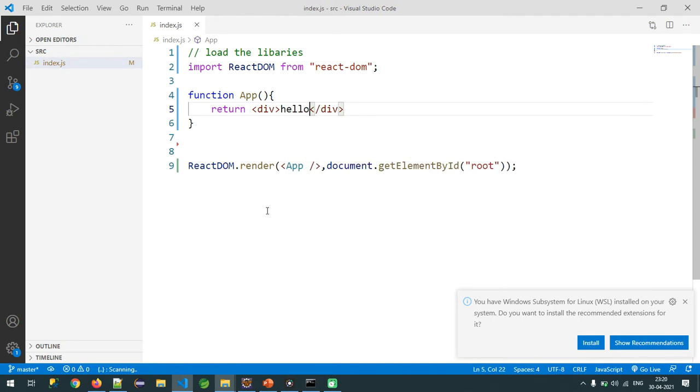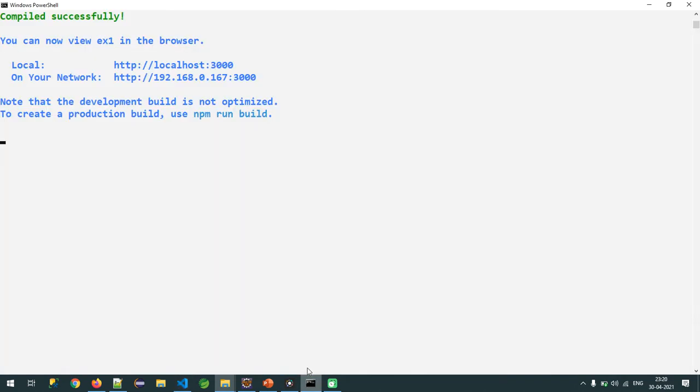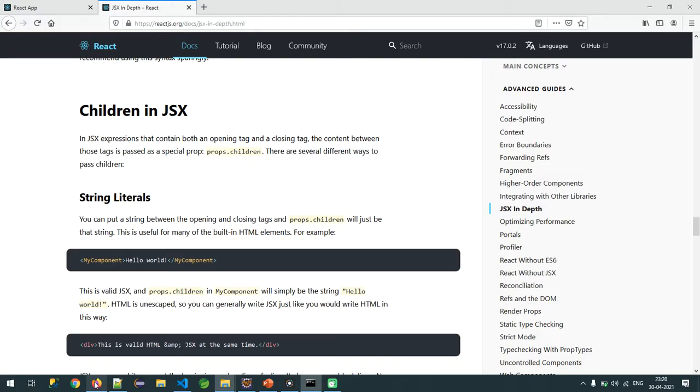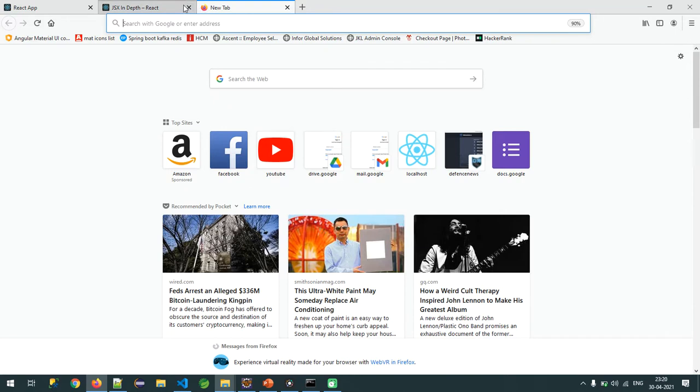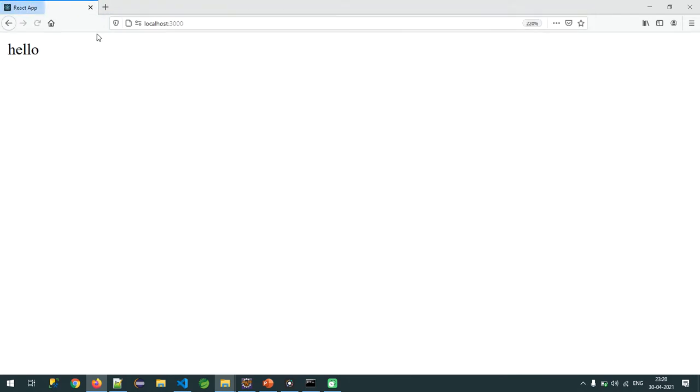How are you going to execute your project, sir? By using npm start. So it is working fine. Now let us go to localhost colon 3000. See, sir, you are seeing the output.